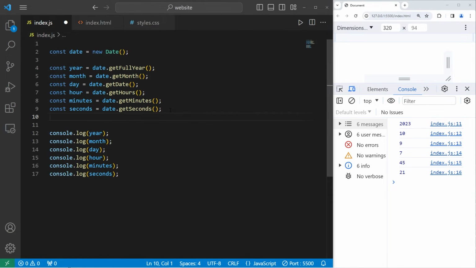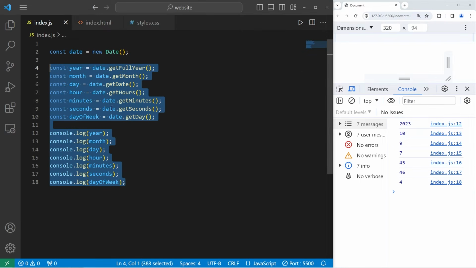Now, if you need the day of the week, here's what you can do. Const dayOfWeek equals date.getDay. That will give you the day of the week. Console.log dayOfWeek. For me, that is 4. Sunday is 0, Monday is 1, so that means it is Thursday. Now, with the date object, you can even set the date with a method.